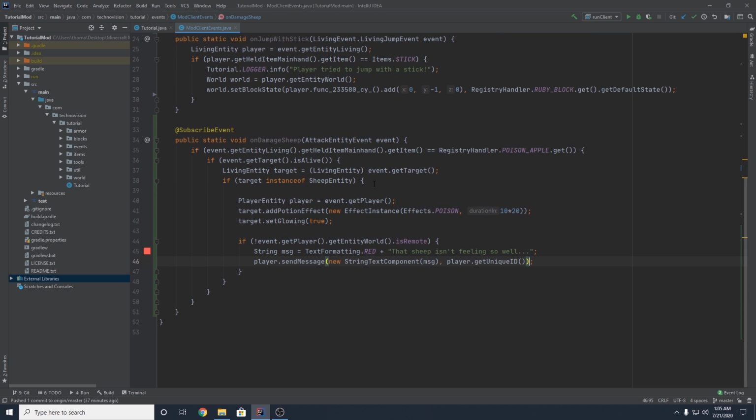Oh my gosh, this event is so long, but let's pass through it really quickly just to make sure that we understand what's going on here. This event is going to be fired every time an entity is attacked. If the person who attacks the entity is holding a poison apple in their main hand, so if they're hitting it with a poison apple, it's going to first make sure that the entity, the target, is alive. If it's still alive, it's going to make sure it's a sheep, and if it's a sheep, then it's going to add a poison effect to that sheep for 10 seconds, and it's going to make the sheep glowing.